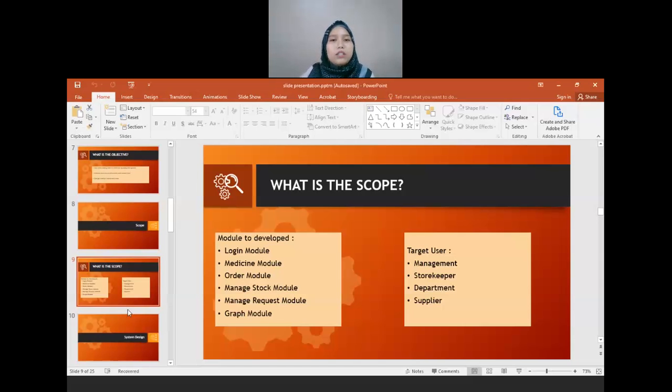In this module, the storekeeper can make an order from the supplier. So if, let's say, it is out of stock or something else, they can just order from the supplier. They just need to insert which medicine they want to order, the quantity, which supplier they want to order from, and notes that they want to say to the supplier. They can also add medicine and remove medicine. So next we move on to manage stock.